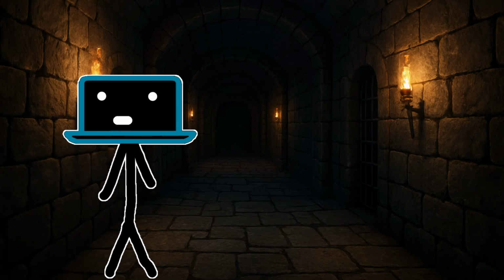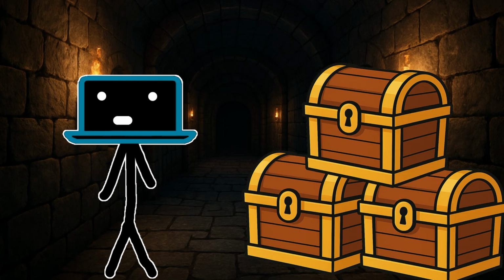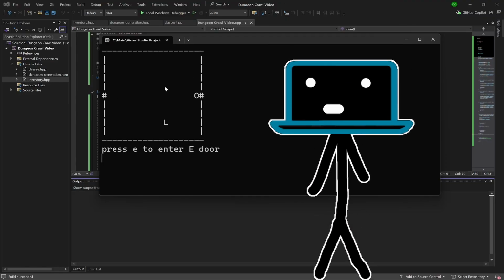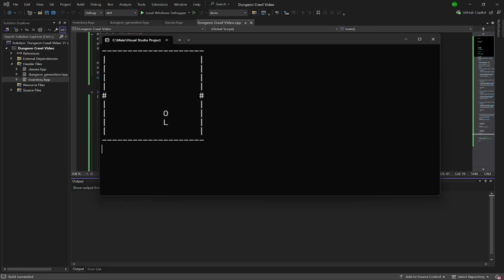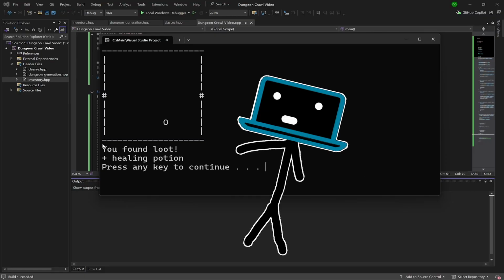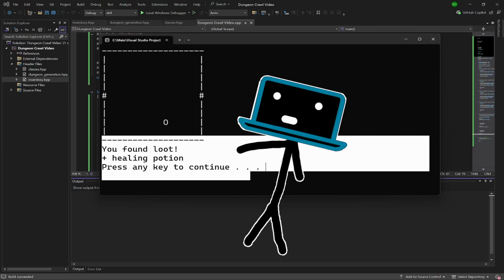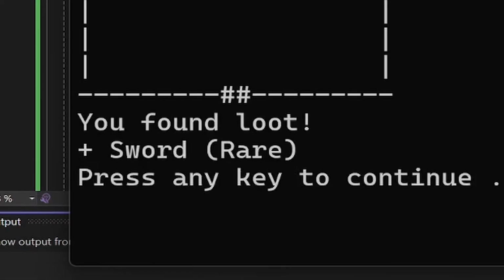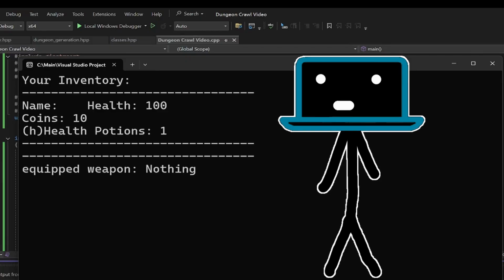Like every good dungeon crawler, we need to have loot. Loot can be randomly generated throughout the dungeon, and is represented by the letter L in the game. And when you pick it up, it'll give you a little prompt at the bottom of the screen telling you what you got. The loot pool consists of healing potions, coins, and swords. And there's also now an inventory where you can store all of your stuff.